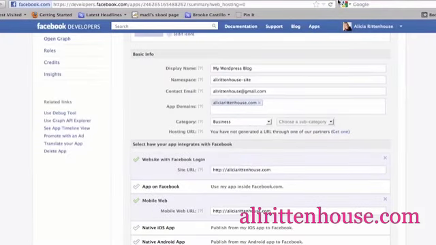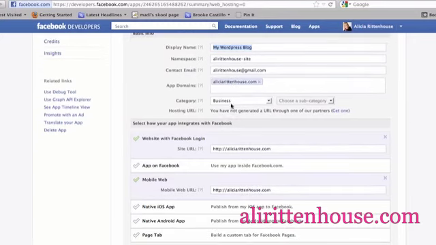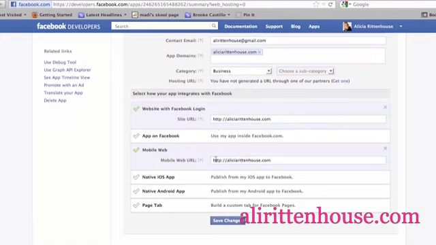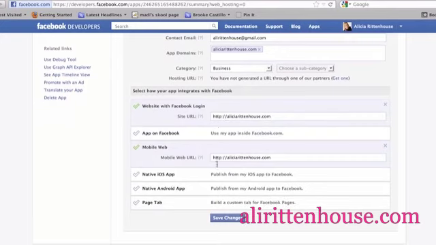Okay, so I think that I've got everything set up as instructed. You can see the display name is what I set it up as, and then the namespace is what we set it up. And then what I did was I added in my app domain. So that went to alisharittenhouse.com. And then my site URL is alisharittenhouse.com. I also set up my mobile URL as alisharittenhouse.com. And now I'm going to hit save.